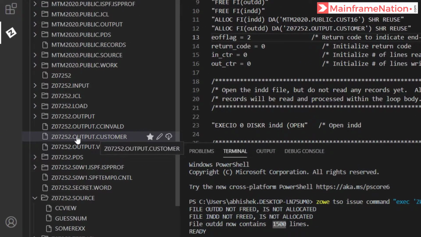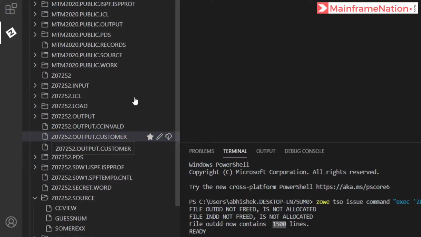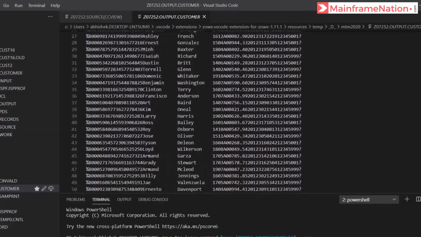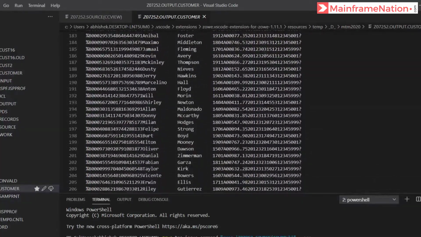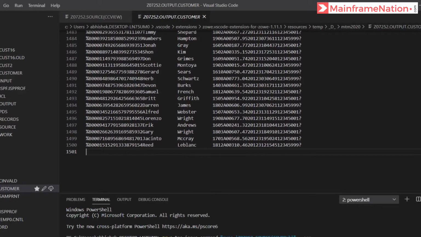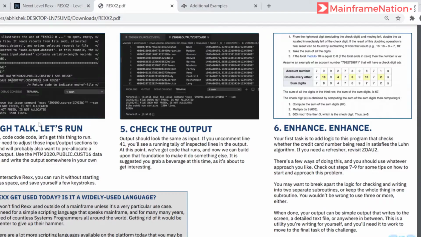So let us go to output.customer. Click on it. If you still see it as empty, then pull from mainframe. And then you will see 1500 records inside this dataset. You can go to the bottom and you will see 1500 records are there. In step 5, it is telling us to check the output. If you uncomment line 41 and run this code again, you will see something else at the terminal.